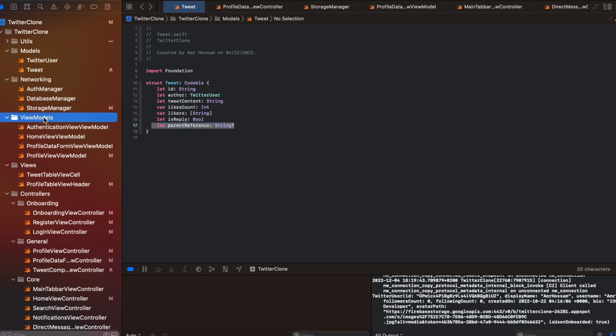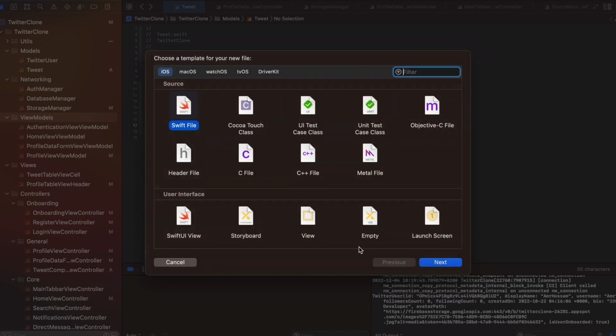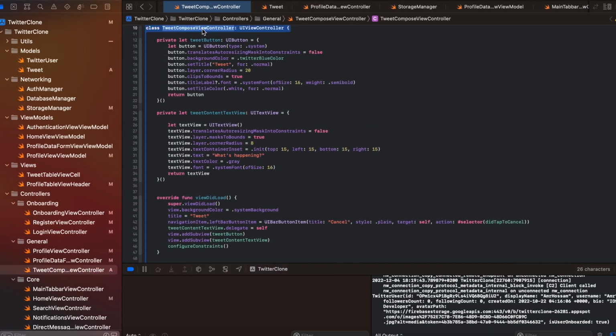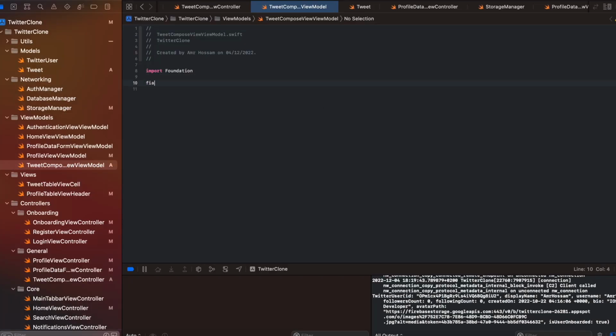So over here, let me go and create my view model. I'm going to create a new Swift file. I just need to copy this name. So let me cancel and go up in here, and TweetComposeViewController is going to be TweetComposeViewModel. So create a new file, paste that name, and instead of controller I'm going to add ViewModel. Right, so basically it's just going to be a final class. This is going to be conforming to ObservableObject.